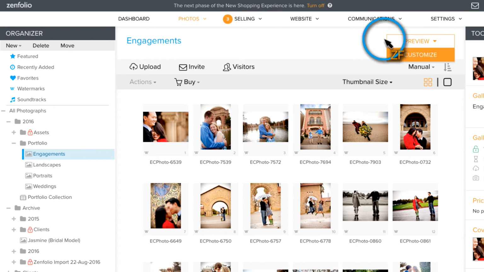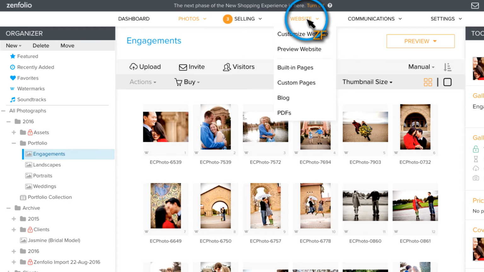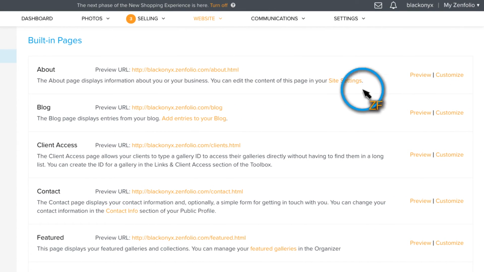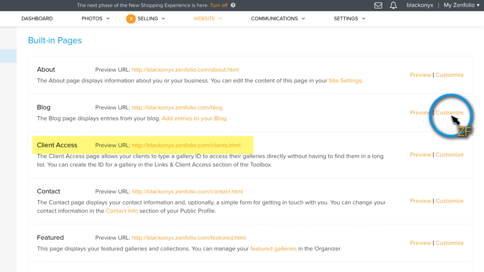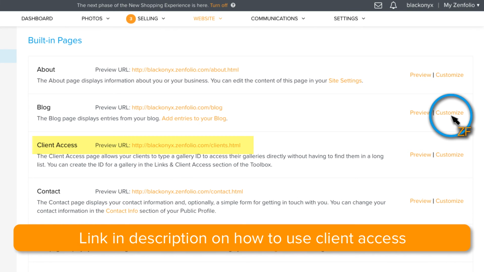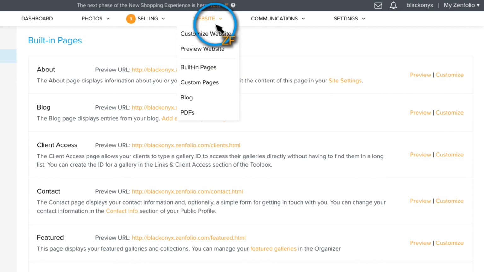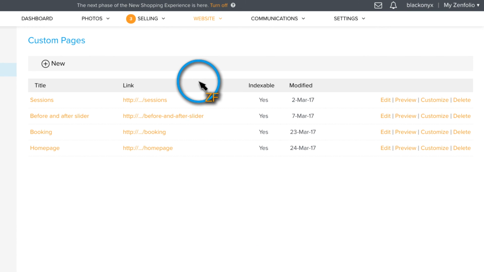For built-in pages, hover over Website, click Built-in Pages, locate the page that you wish to modify, and then click Customize. The Client Access page is also a good page to link to from your external website so that your clients can access their galleries. You can copy the URL from this page. To open a custom page in Customize View, hover over Website, click on Custom Pages, and then locate the page that you want to modify and click Customize.